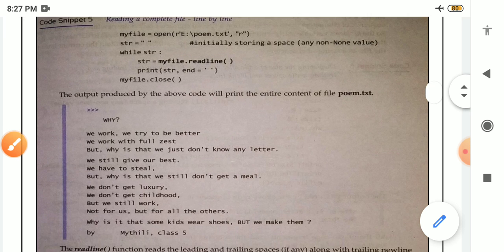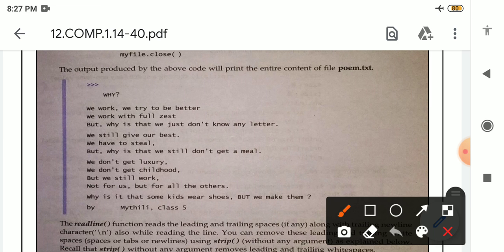So we will get the output like this. The output produced by the above code will print the entire content of the file. The file name is what? poem.txt. One line at a time, which means we will get the output like this.